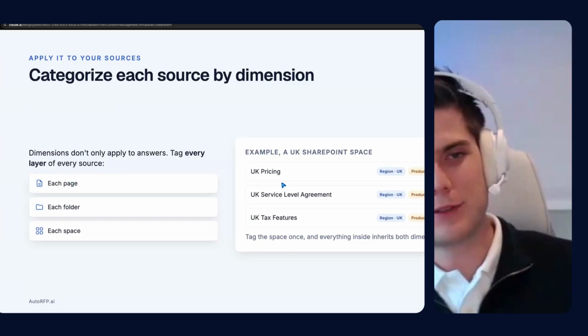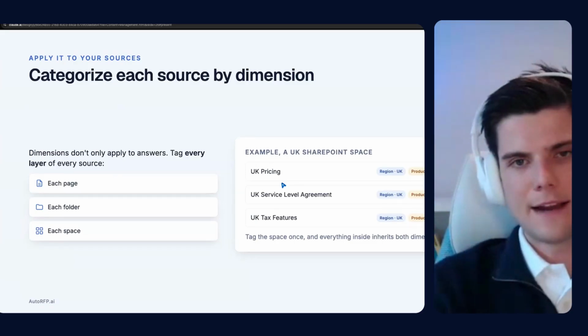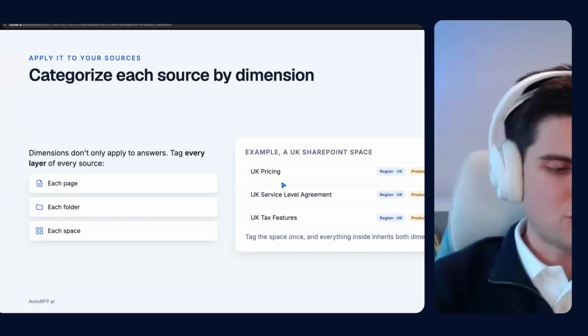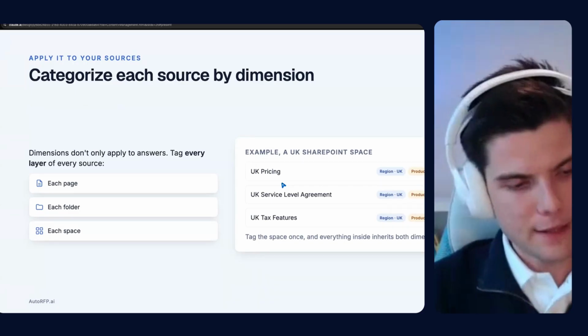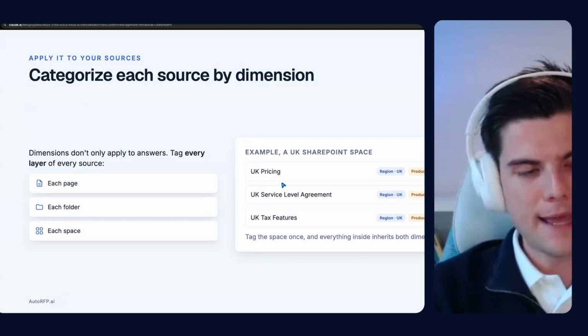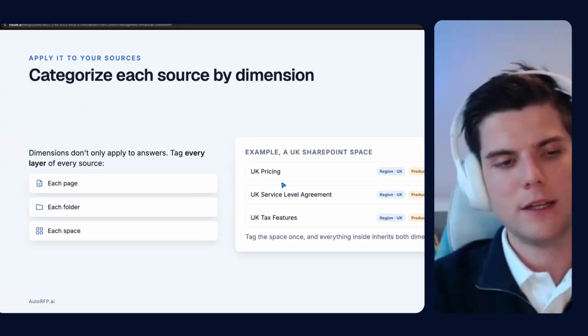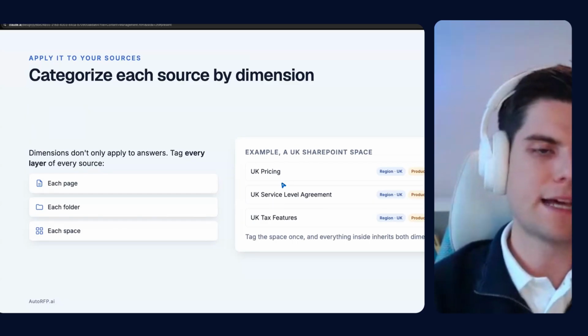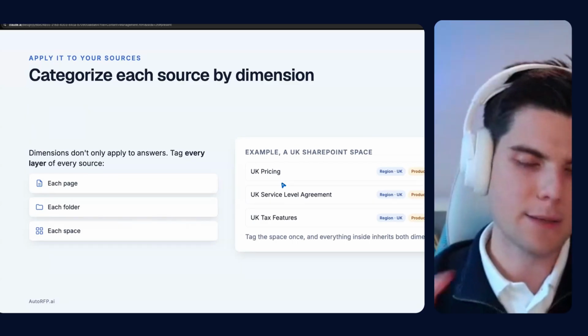Great. So to recap there, you can then categorize each of your sources by dimension as well. When you think about SharePoint, you can't just put that in one big area in your brain, right? You want to go maybe by space, by page, by Notion folder, by Notion page, whatever those systems are. You want to think down to that level. Which ones apply to what?